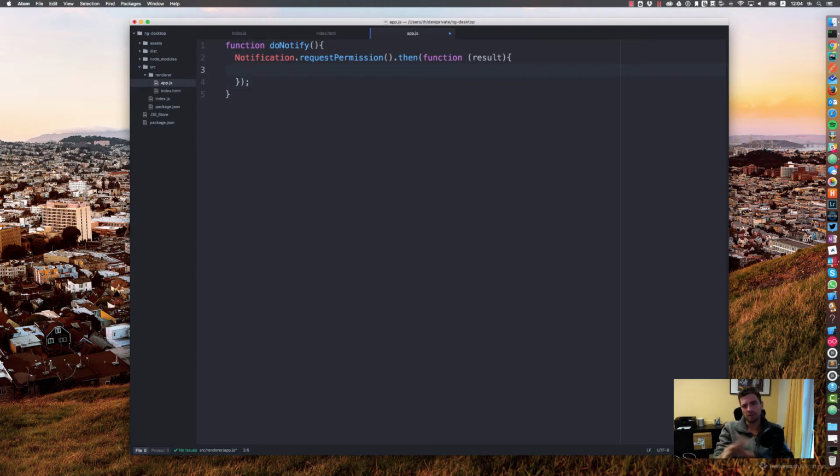Okay, so in this example we don't care about taking a deeper look into the result. We take it as given that the user granted the permissions. So creating a new notification is really simple. We just need to create a new instance of Notification, and let's say it's myNotification equals new Notification. And the Notification object takes one parameter, which is the title of the notification. So let's say Electron notification.